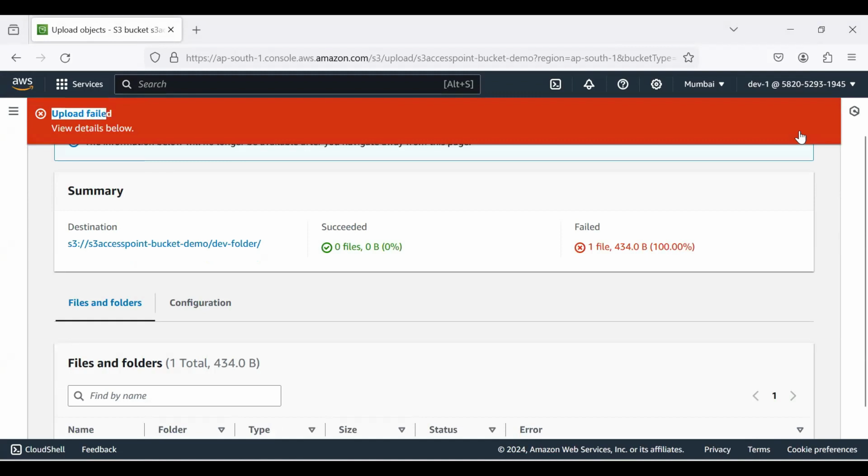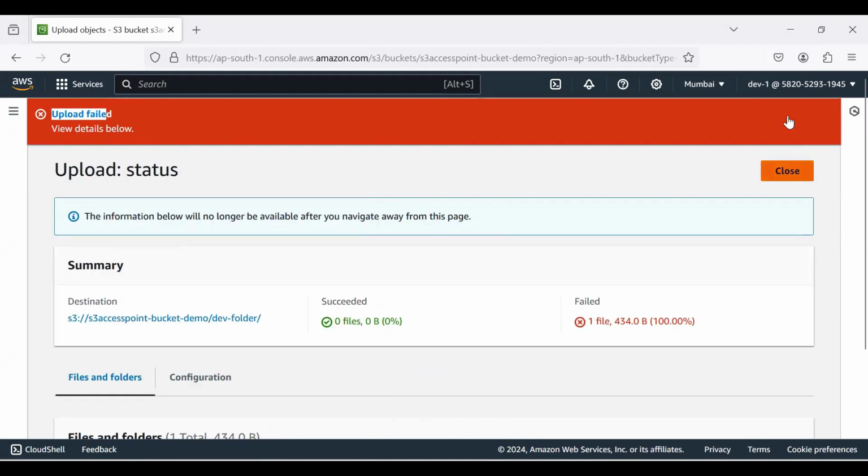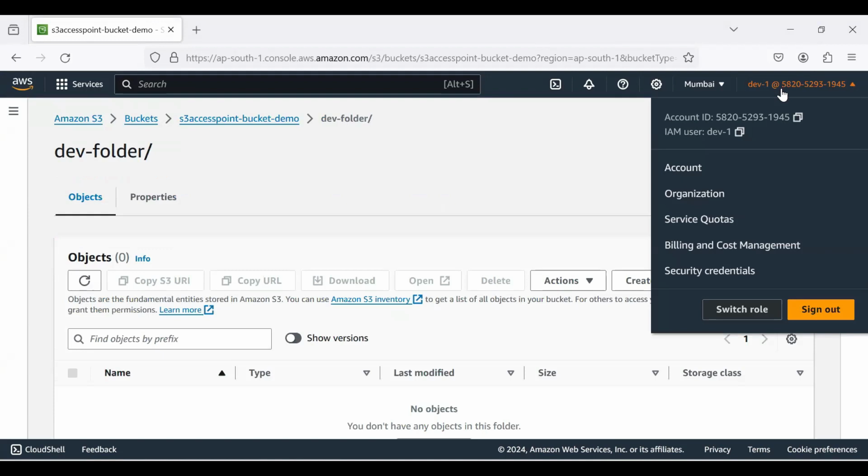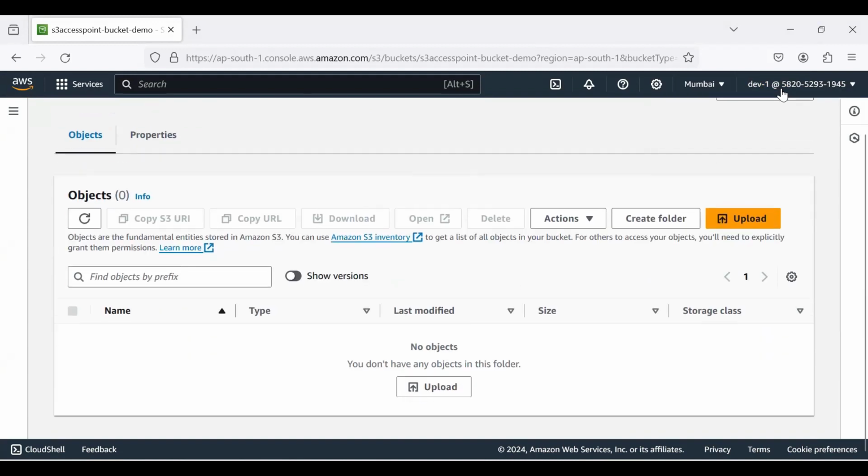Why did the upload fail? You can see I am logged in as the dev1 IAM user. What is our intention? The dev1 IAM user should access the dev folder. But is he able to access? Yes, he is able to access. But is he able to upload objects? He is not able to upload the object. He or she is not able to upload the object.